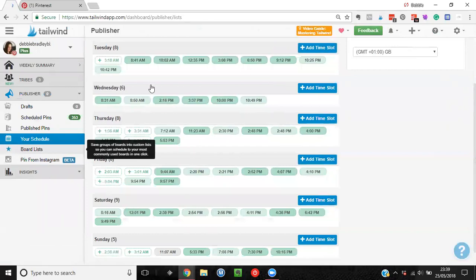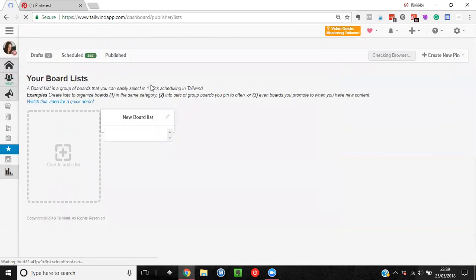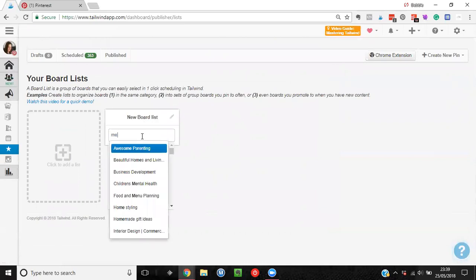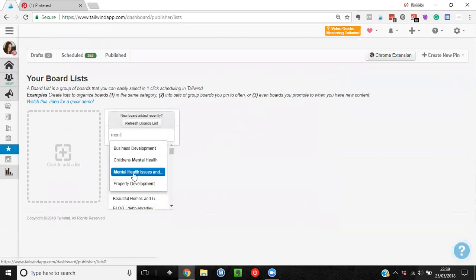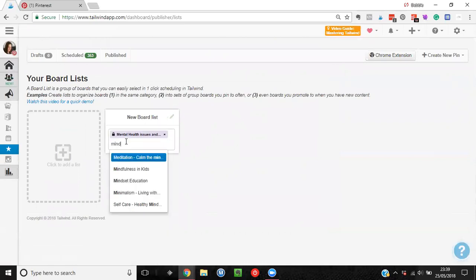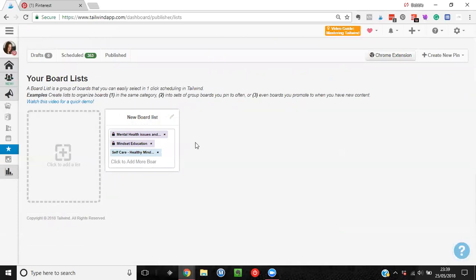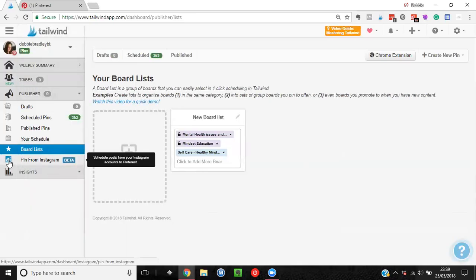Now, board lists are great if you've got something that you put to several boards consistently. So you go into your new board list, type a board name. Let's see, we've got mental health, and self-care. So if I had something that works on all three of those boards, it just makes it a little bit quicker when you're scheduling. You can have as many boards as you want on these. This is great if you do different projects.